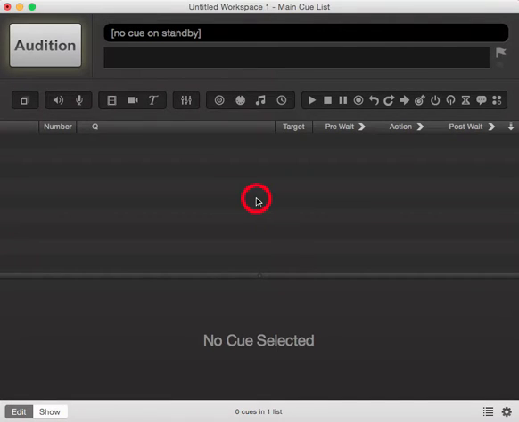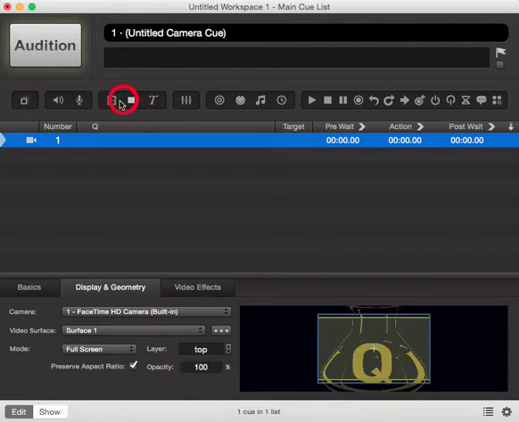You can use a live camera through QLab 3. To do this, you can click on the camera icon in the toolbar, and that will give you a live camera queue on your queue list.